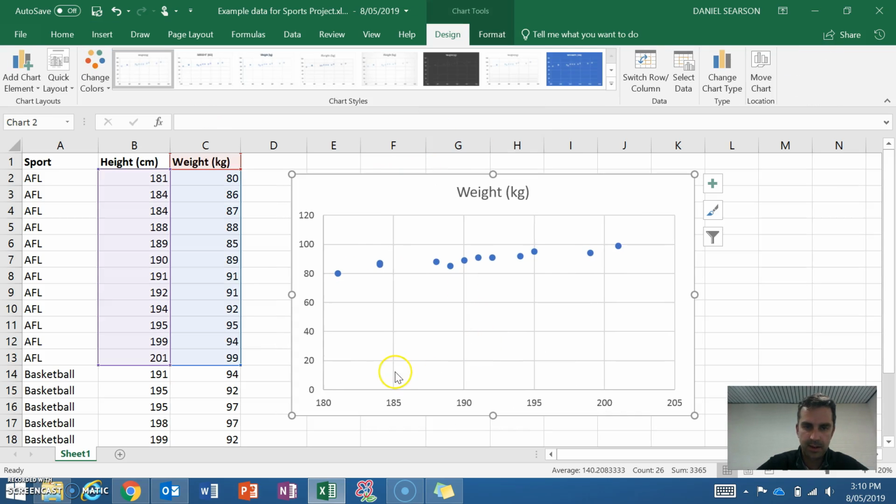And what that will graph, if we have a look at it, is all of the different players, and it will graph their height on the x-axis against their weight on the y-axis. And what we're interested in here is if there's correlation between the two. So we're basically looking at, do taller players generally weigh more as well? It's a little bit hard to see on this graph because the y-axis starts at 0.